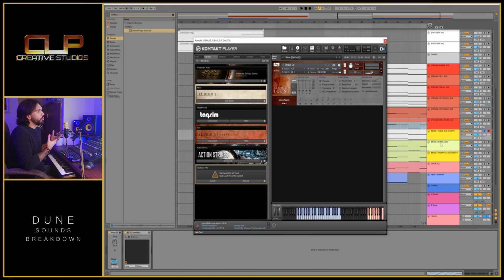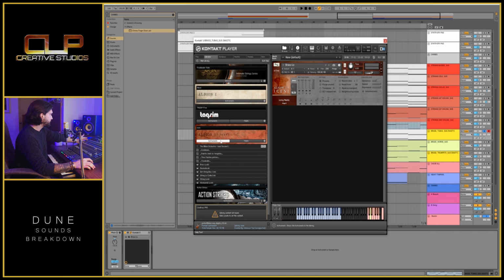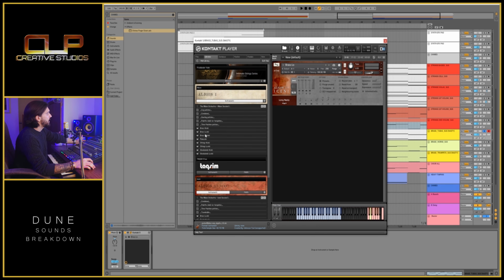When you're writing brass sections, you've got the low part of the orchestra, which would be your tubas, trombones, and then as you work up, you've got your horns, then your trumpets above your horns. So same sort of thing as I was saying before with the strings. Here you go, brass low, and then brass high.